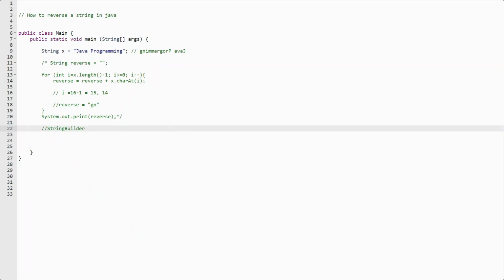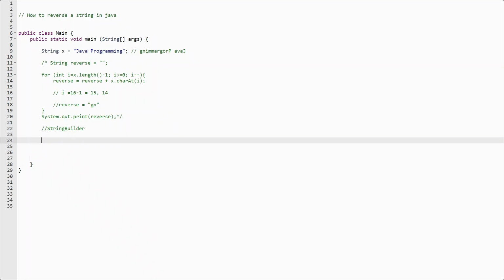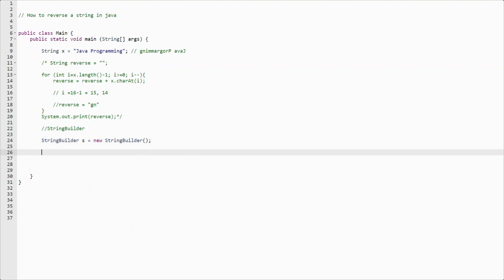We have initialized string x and assigned Java programming. Now let's create a StringBuilder object. StringBuilder s is equal to new StringBuilder. Now we will append string x to s, which is the StringBuilder, for which I'll write this code: s dot append of x.